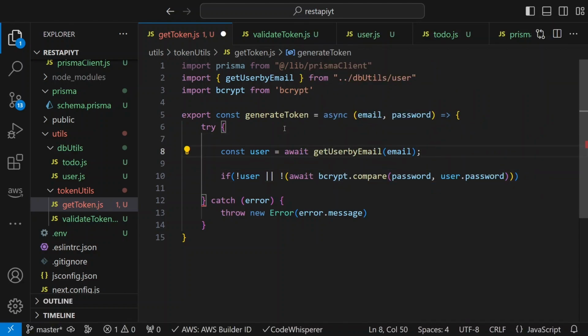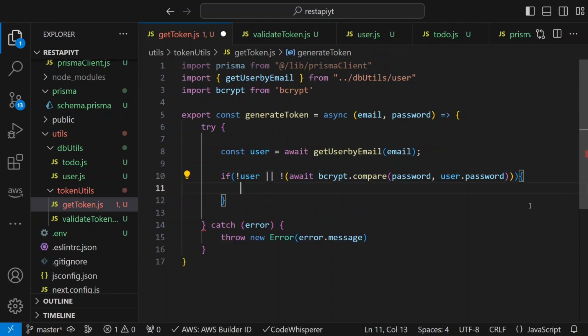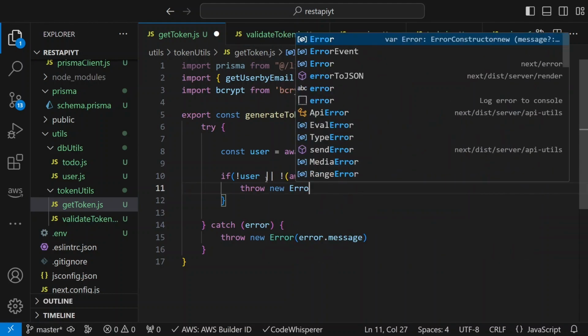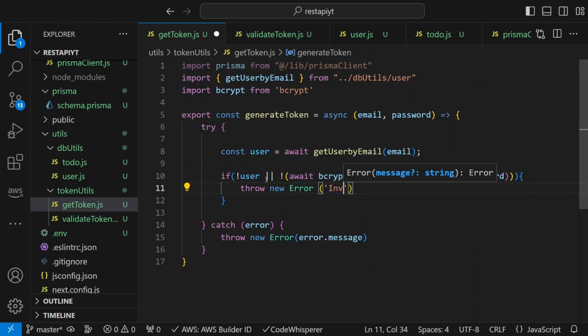In the user result, we are getting the password which is hashed in the database. We are comparing both the passwords. If these are okay, then it is fine to proceed further. Otherwise, we are going to throw a new error, invalid credentials.